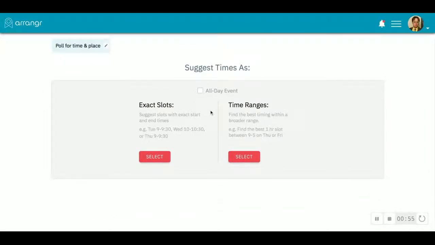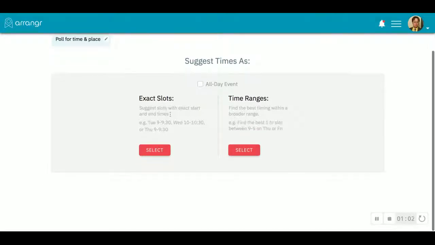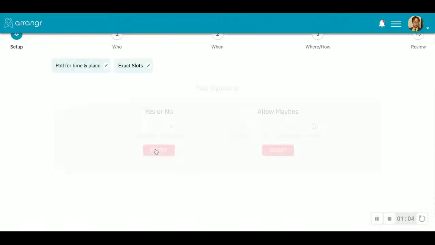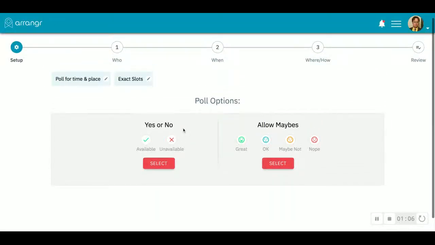So you'll see two options here. At the time that I'm recording this video, the option on the right actually hasn't been activated. That's still under development. So we'll stick with exact slots here. Okay, now on the poll options.